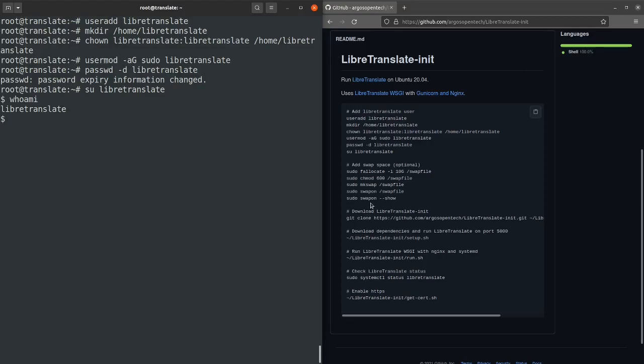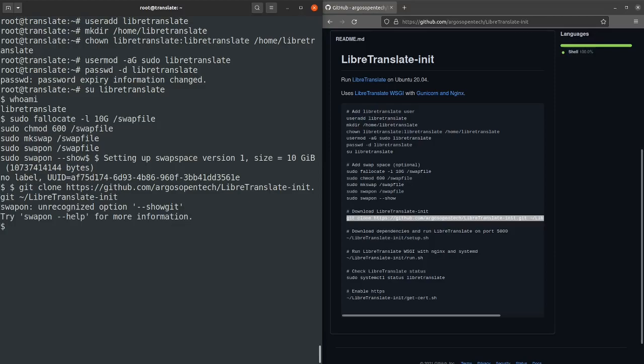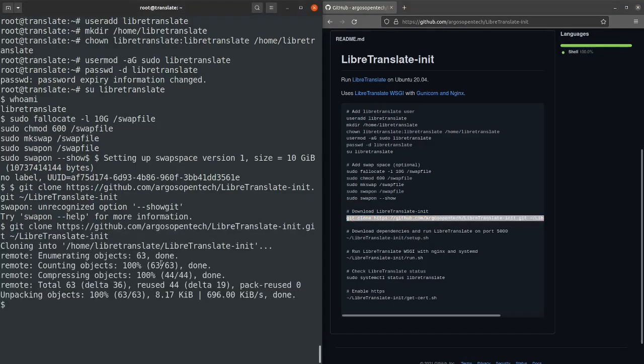The next step is optional, which is to add swap space. Swap space allows you to use hard disk space as RAM, as overflow RAM. This is useful if you're worried about running out of RAM and or have extra disk space. The next step is to download the LibreTranslate init scripts. And then run setup.sh in the init scripts.